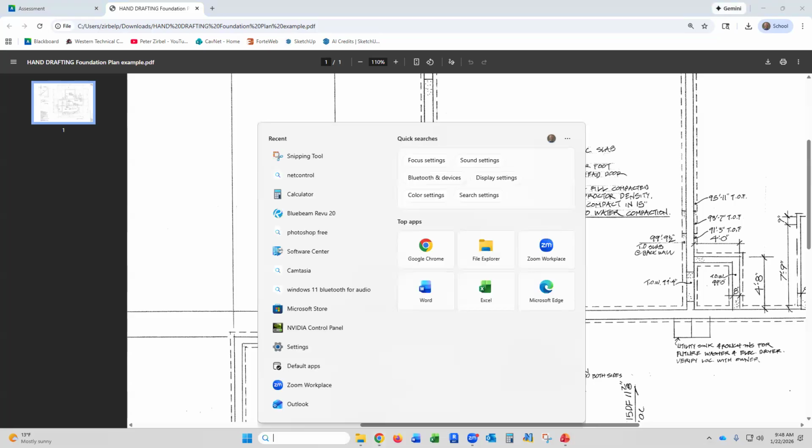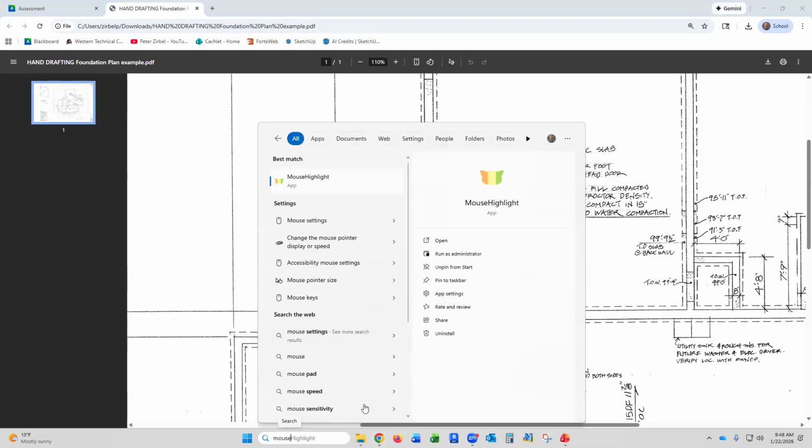So let's try my mouse highlighter. I know you guys like that. So let's see if it works.